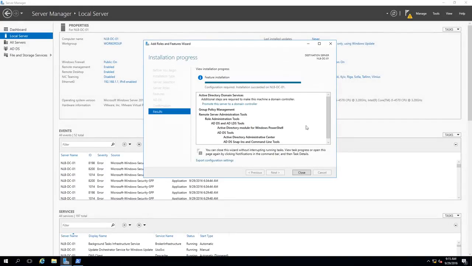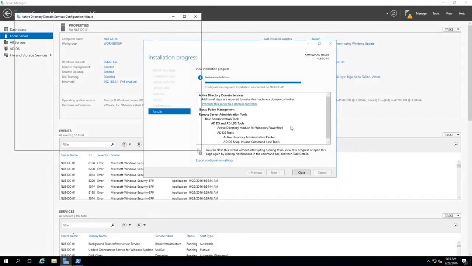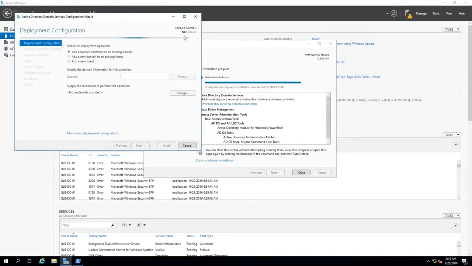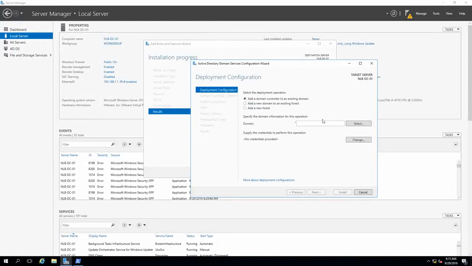So the process finished successfully, and right away you can see that I have the option to promote this server to a domain controller. So I'm going to click on this link, and it's going to check to see if I have an existing domain, but I'm going to create a new forest because this is the first server in my lab environment, and I'm going to create the new nlblab.com domain. So I'm going to click Next.